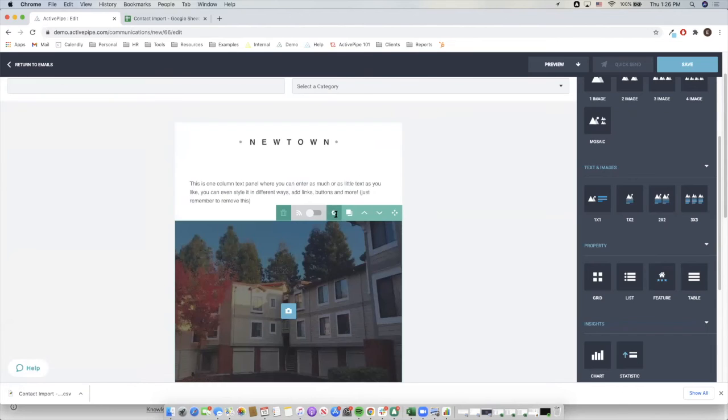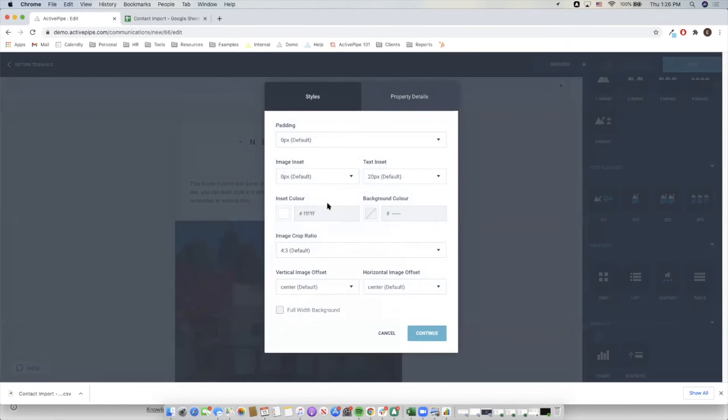So let's look at that. Let's click our settings. Padding and inset is just the amount of space around all of these objects. And the one that I get asked often is background color. So if you wanted a background color that's more exciting, more fun than maybe white or black, something like that.